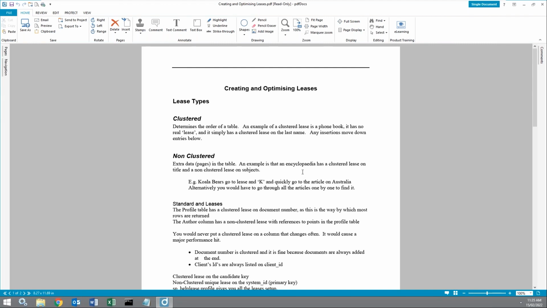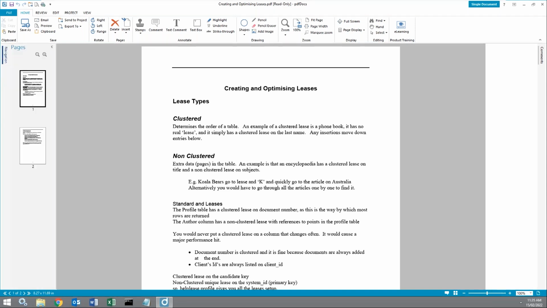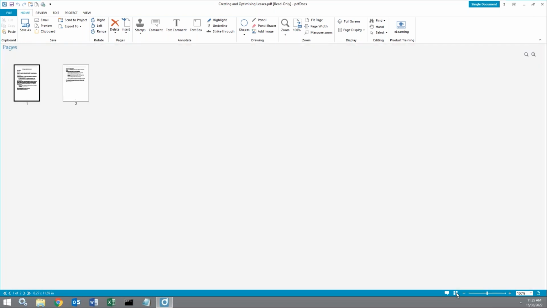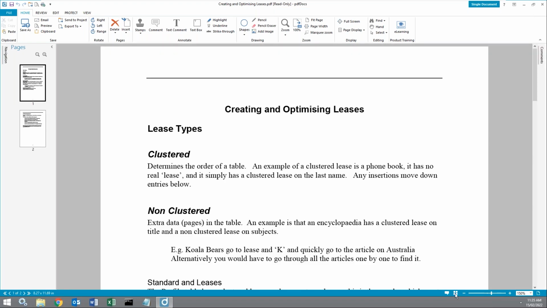Let me just start by giving you a quick introduction to the user interface of our software. On the left-hand side, we have a pages pane that we can use to navigate through all the pages of our document. We can change views using this option here. If we are working with a large document, this will make it easier for us to see what we have on each page of our document.